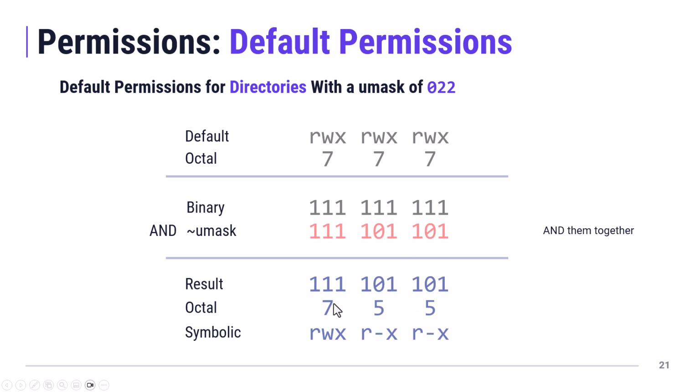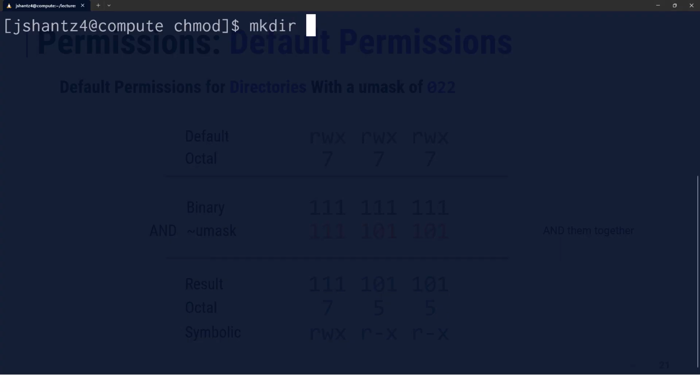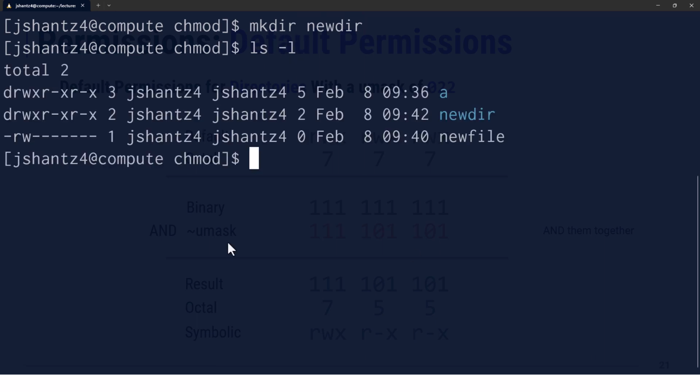And then same thing over here. So 7, 5, 5. So read, write, execute for the user. For everyone else, read and execute. And again, we can see that if we make a new directory, we have read, write, execute, and then for everyone else, read and execute.